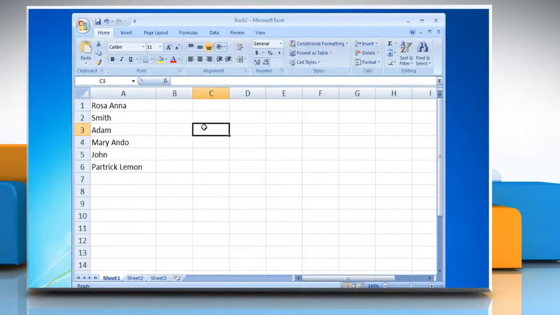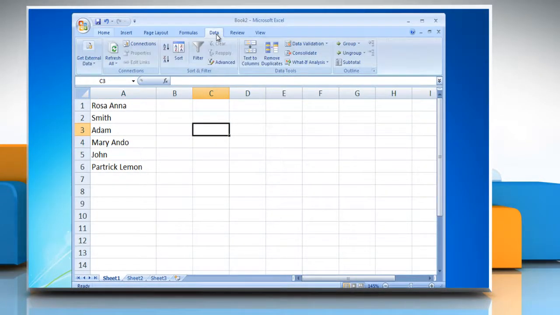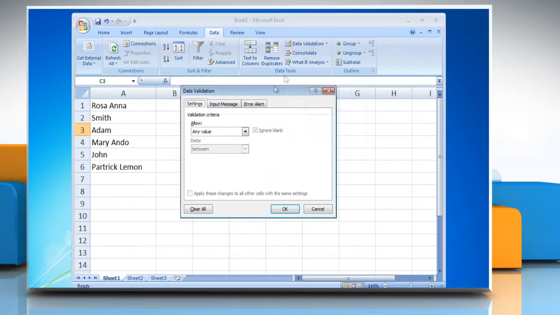Select the cell or cells that you want your drop-down list to appear in. Select the Data tab from the top of your Excel spreadsheet, and from within this menu, select the Data Validation option. The Validation menu will appear.